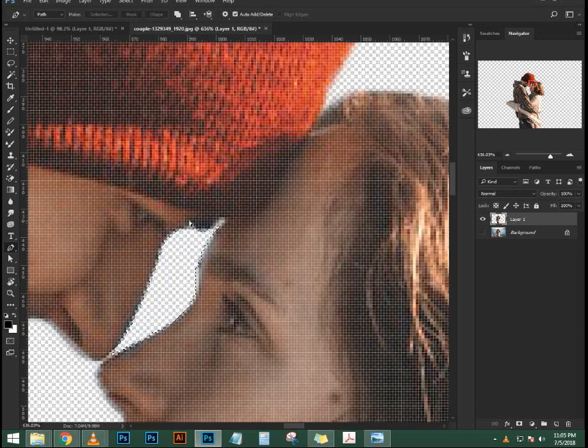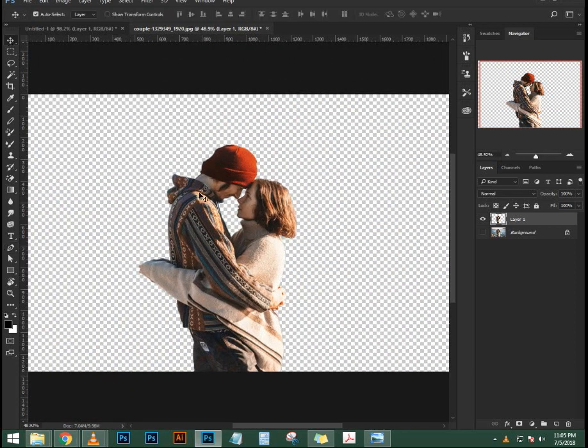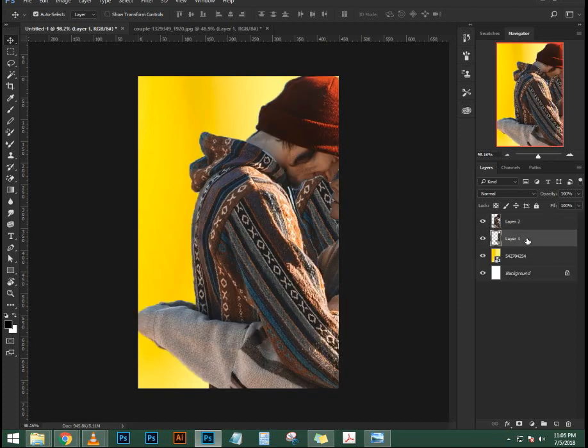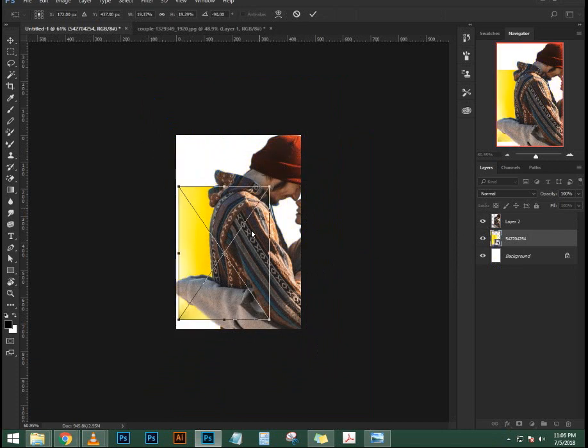So I'm going to go into the Channels panel, and I'm going to look for the channel that's got the most contrast. In this case, the blue channel. I'm going to click and drag on the blue channel and drop it here in the new channel icon to duplicate it. Now with the duplicate channel, I can start making adjustments to it.